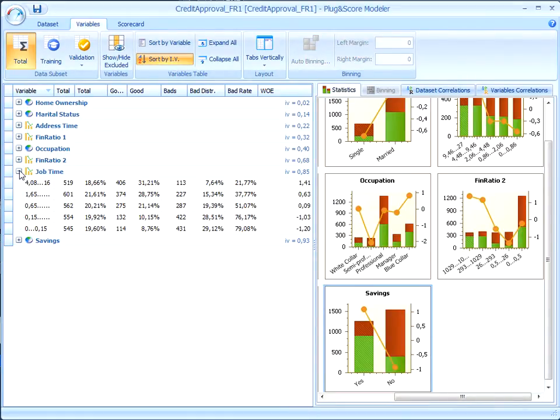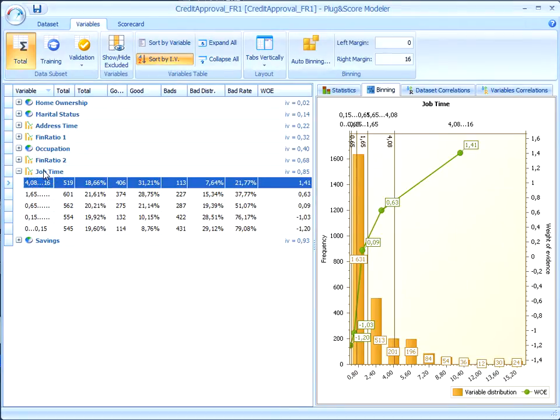Binning is done automatically by Plug&Score modeler. However, we need to make some manual adjustments. For example, let's have a look at the job time variable.